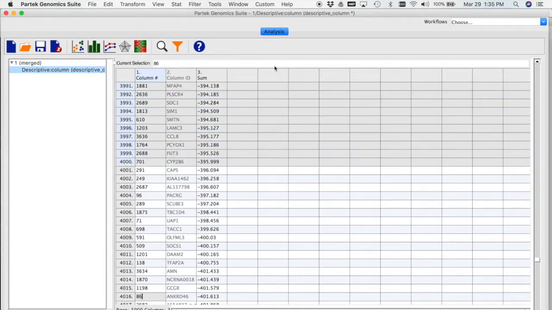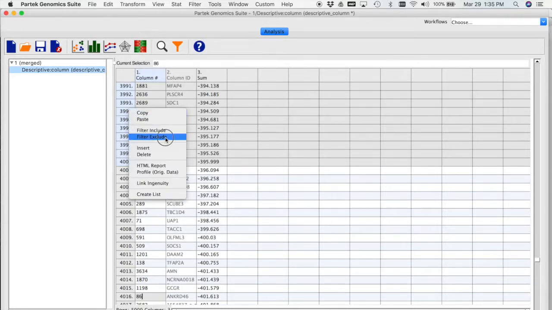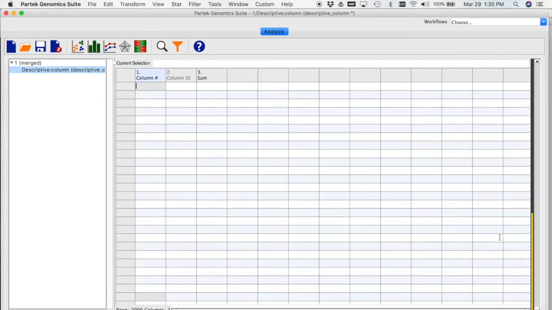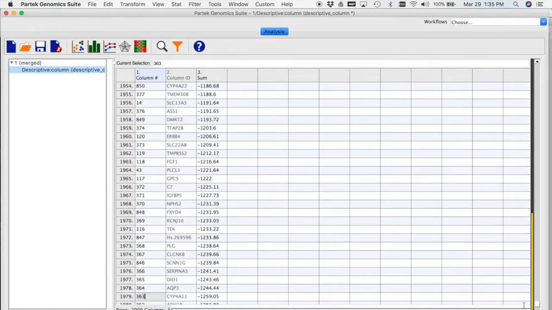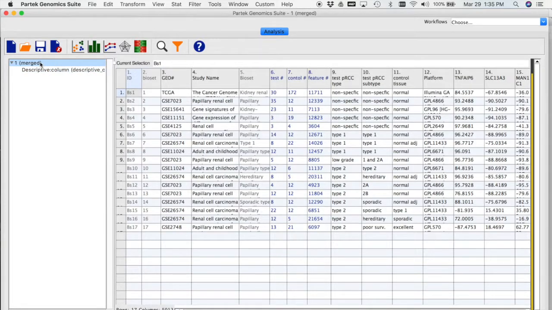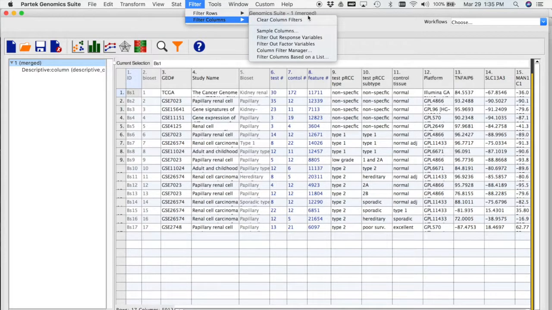Now, to get rid of all these genes in the middle, I just right-click on the selected area and I hit Filter Exclude. So now we are left with 1,000 genes, the top highest and lowest based on the sum of those scores. So now what we can do is go to our original data set. I can say filter, and I want to filter my columns because that's where the genes are. And I'm going to say filter columns based on a list, which is the last choice here.